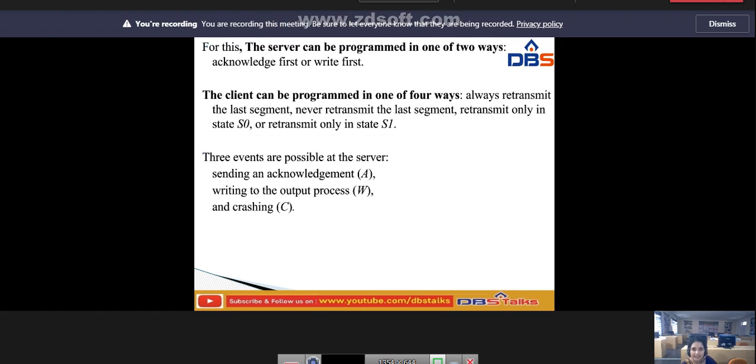For this, the server can be programmed in one of two ways: acknowledge first or write first. The client can be programmed in one of four ways: always retransmit the lost segment, never retransmit the lost segment, retransmit only in state S0, or retransmit only in state S1. Three events are possible at the server: sending an acknowledgement (A), writing to the output process (W), and crashing (C). So, these are the three things we have.